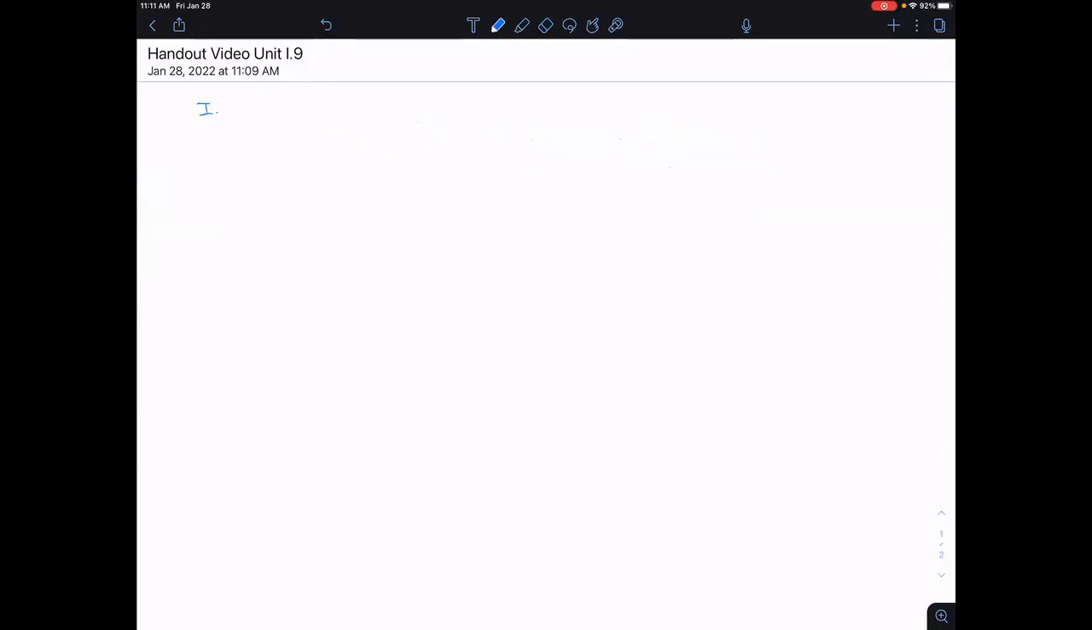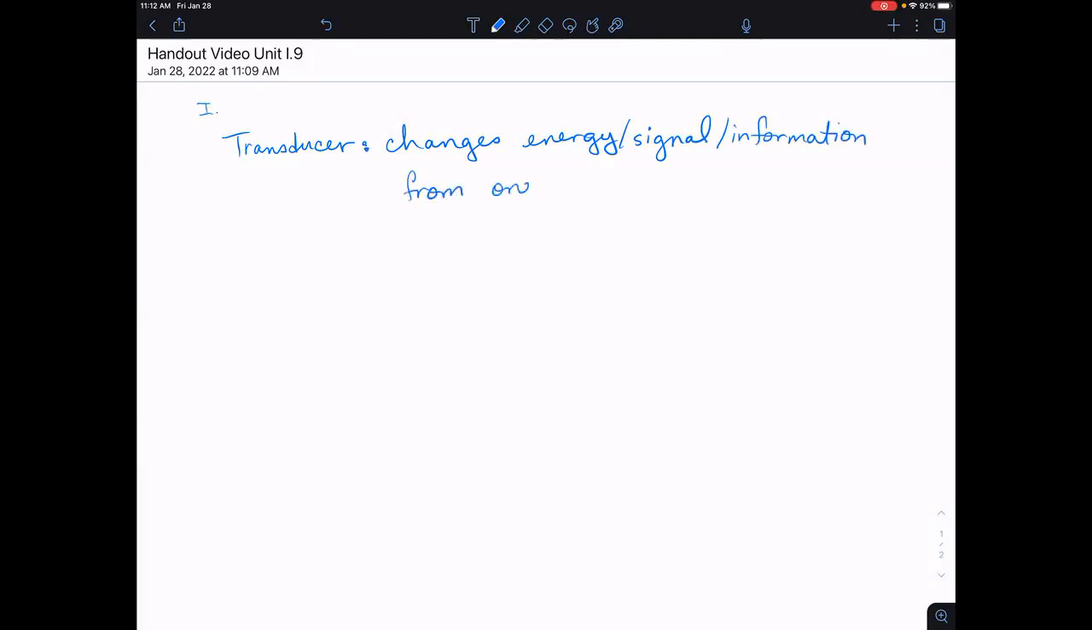In Unit 9, we're going to be talking about transducers. Transducers are things that change energy or a signal. And information is also that same. Those are kind of used synonymously, from one type to another.